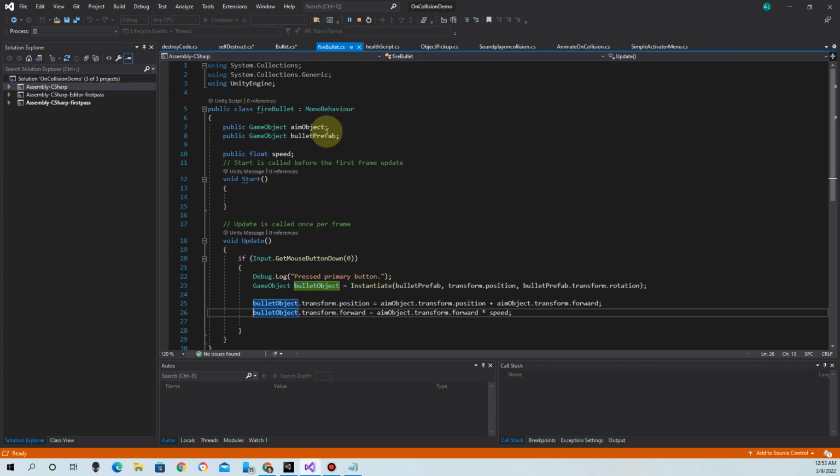And we got three parts to this, three variables. So we got two game objects and one float variable. One is the aim object, that's the cube at the end of the barrel, and this is your bullet. So remember that, bullet. Let's call this the aim cube. Okay. Alright.